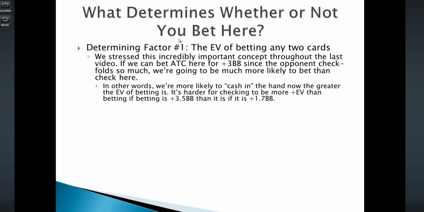That is the most important thing, which is why I stressed it like nuts in the last video. If your opponent is check folding a ton, you're probably going to be very unlikely to check back since betting is so profitable. And you're always comparing the EV of checking to betting. So if your opponent check folds like crazy, you're going to bet like nuts.